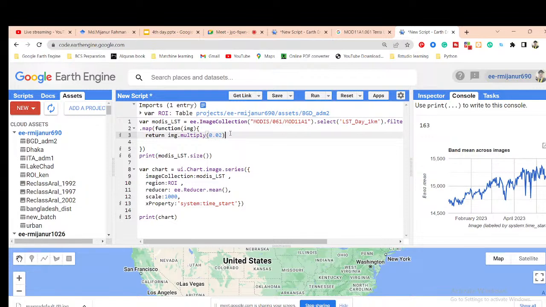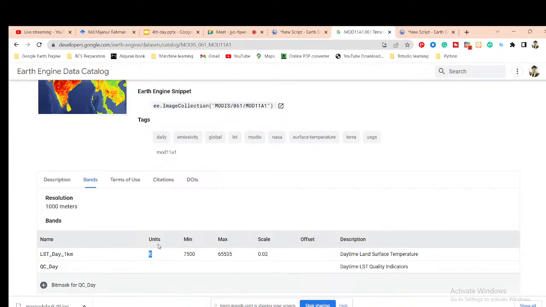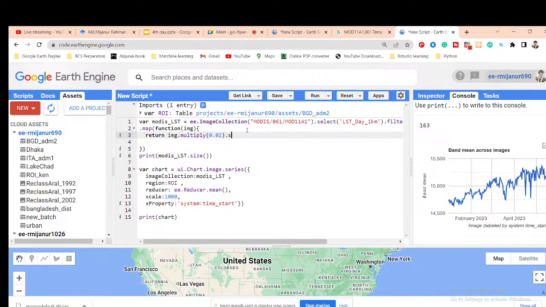I also want to change the unit. By default it's showing Kelvin, but I can simply convert Kelvin to degree Celsius. For that, what is the equation? You can simply subtract the value 273.15. So when I subtract 273.15 from the Kelvin, it shows the result in degrees Celsius.